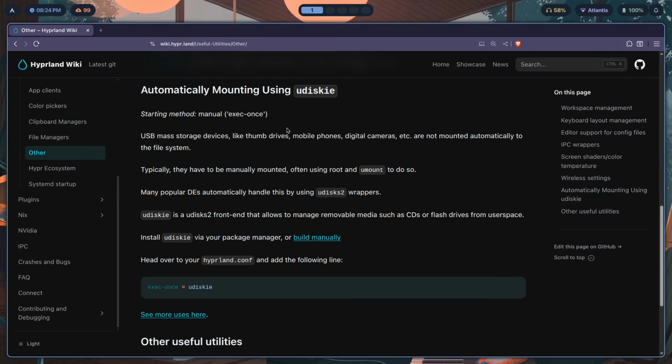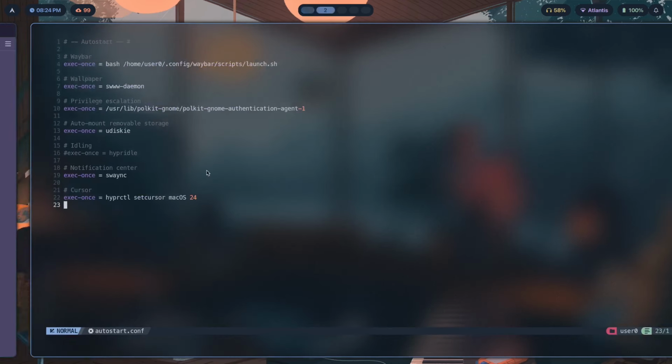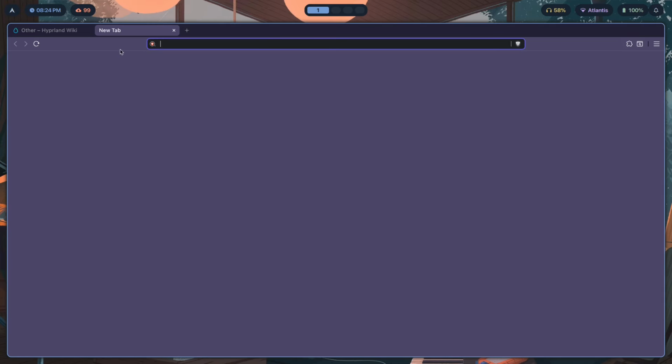So let's see what the wiki has to say about this. Right, USB mass storage devices, phones, cameras, basically everything are not automatically mounted. So you have to manually mount them. If you don't want to do that, you can use udiskie. Simple. It's a udisks2 frontend that allows you to manage removable media such as CDs or flash drives from user space. Great, that's it.